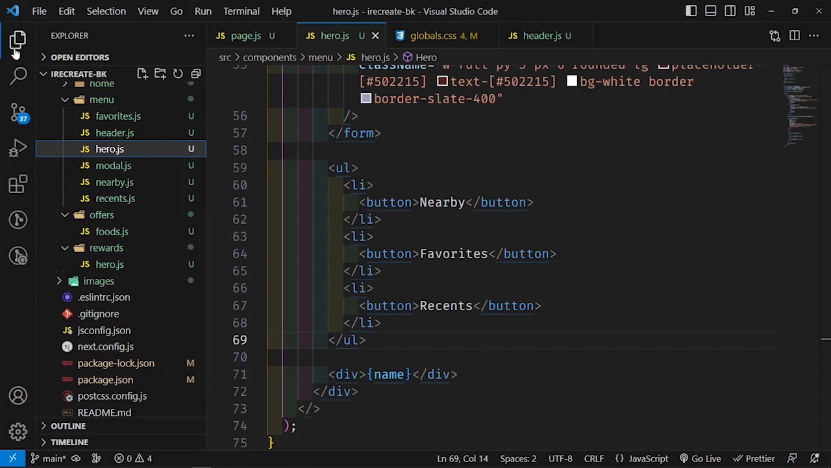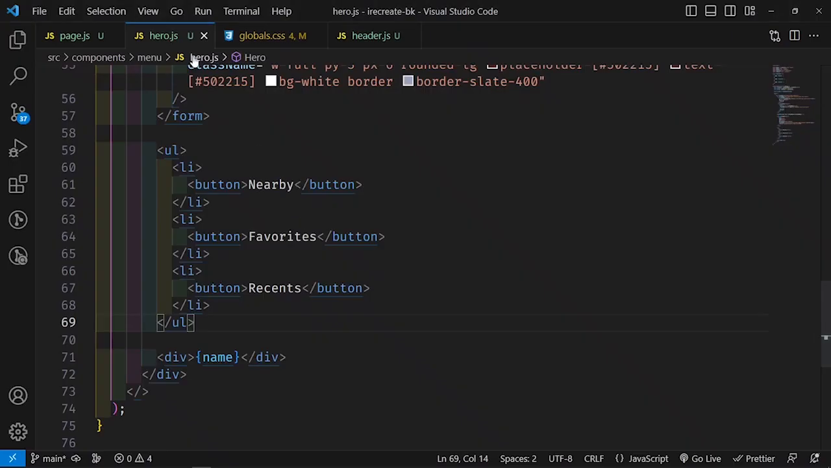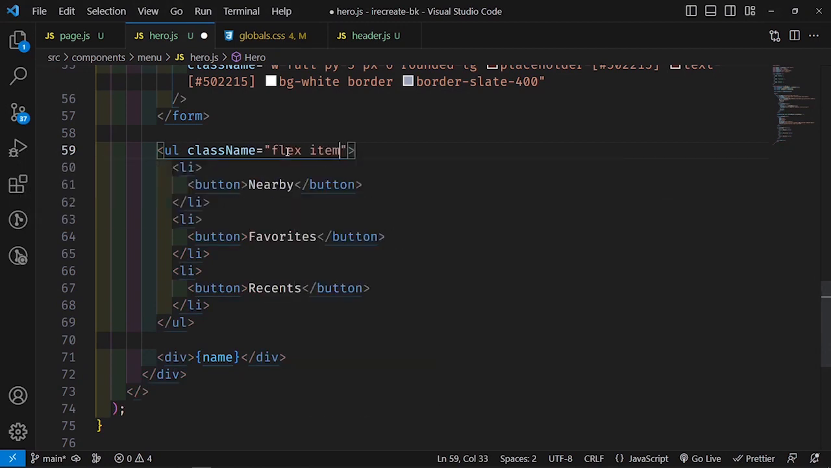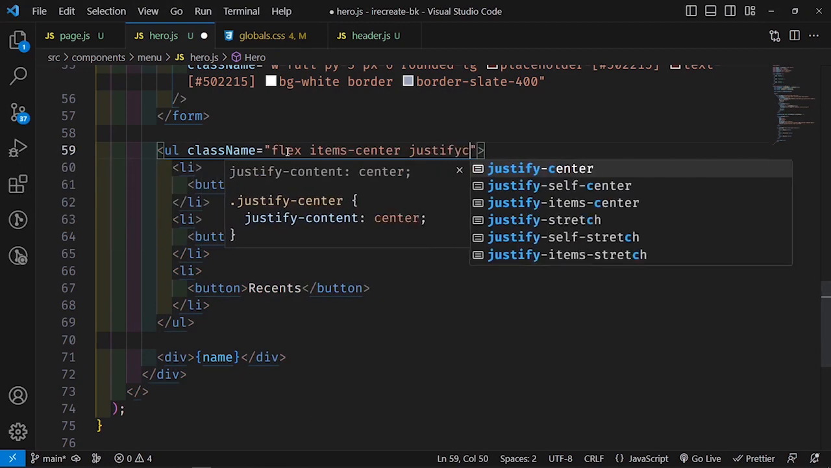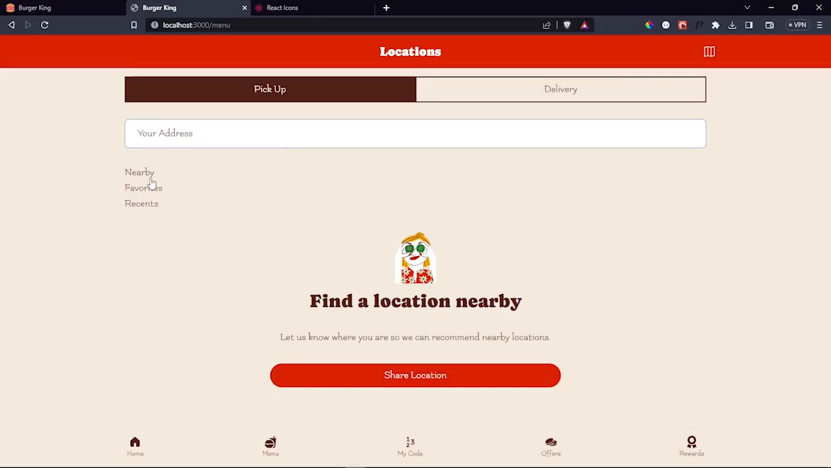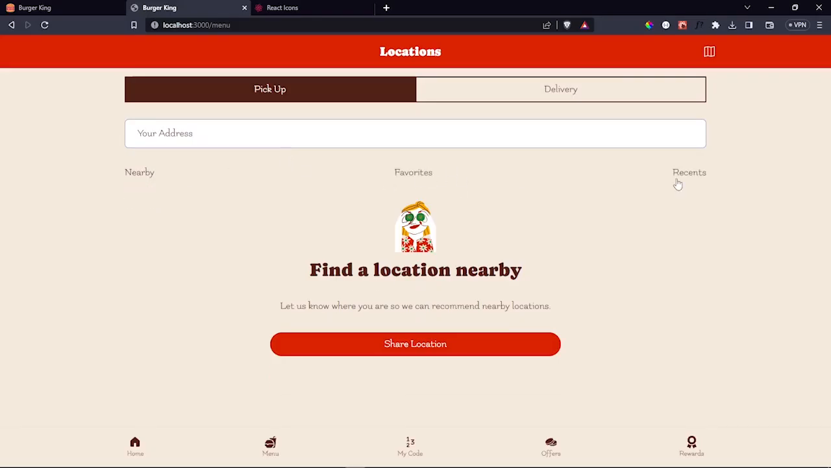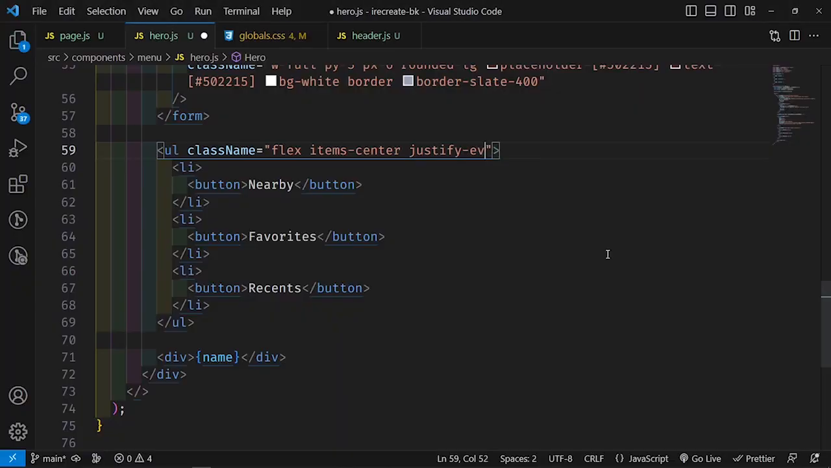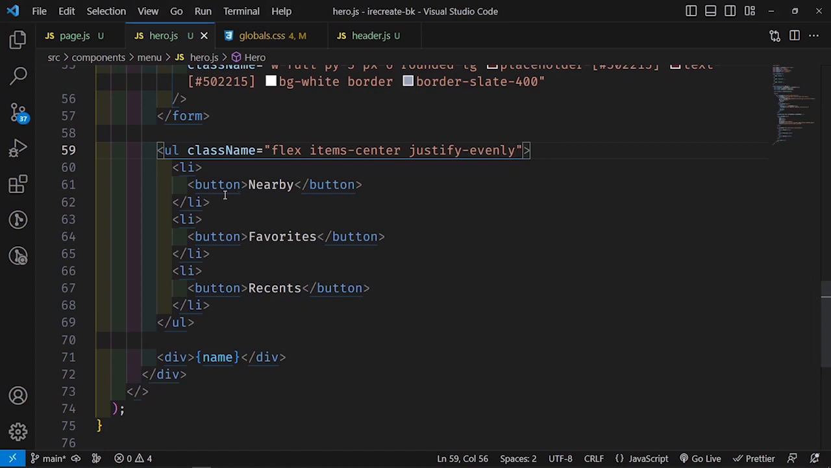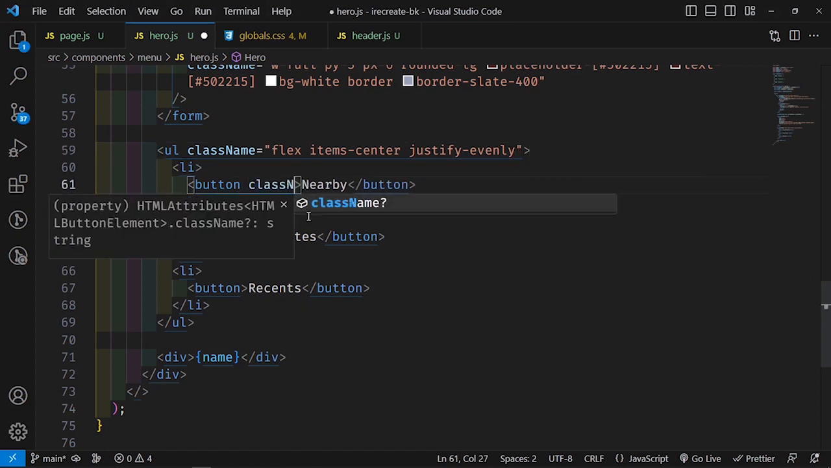So let's go inside favorites. I mean, for now, actually, it can remain as it is, but let's go inside the homepage, give this a class name of flex and items-center, and then justify-between, which will now bring this here. There we go. And not even between, let's say evenly, so that they're not so close to the edges. And then for these buttons, let me give it a class name.